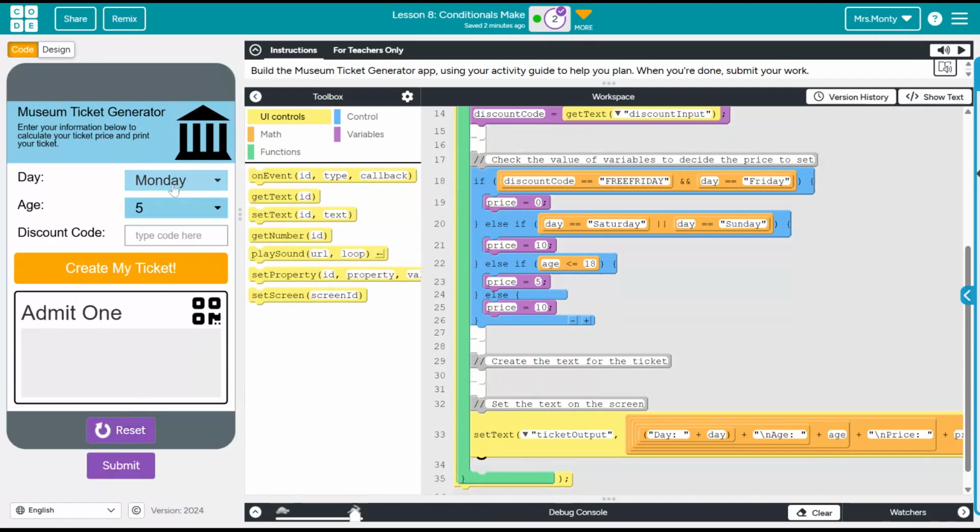All right. So again, let's just keep our day Monday, our age 5, and then nothing in the discount code. So when I click on create my ticket here, I should be seeing day Monday, age 5, and price, if we look at our conditional statement, should be $5. Because here on the third tier of this conditional, this is where I get the price set for anyone who is a child on any day that's not a Saturday or Sunday, right? So it should be a $5 ticket. Okay, and that is displaying correctly.